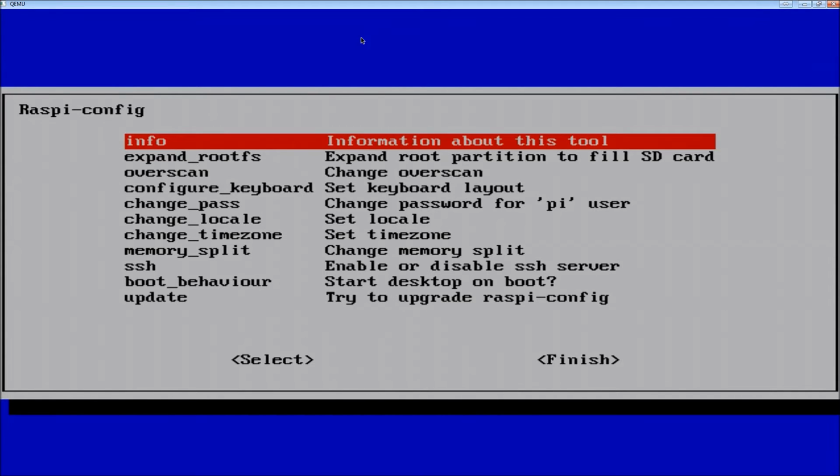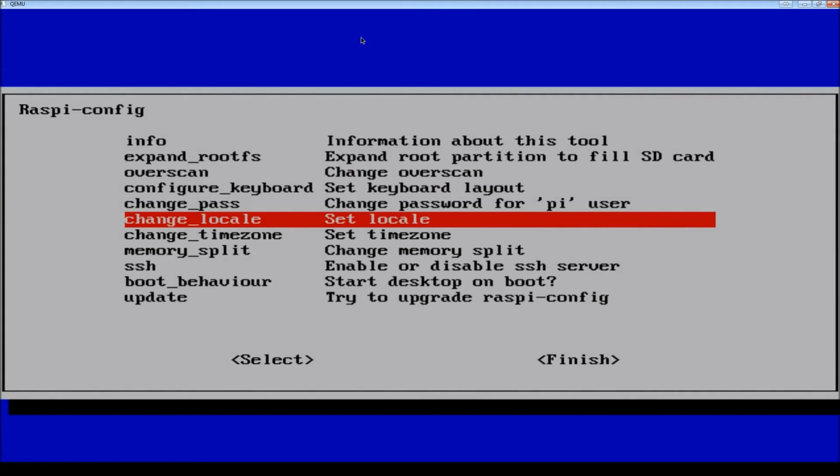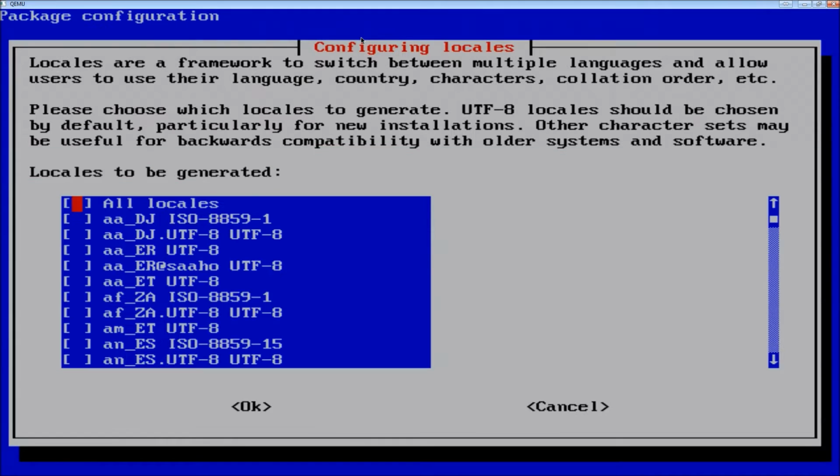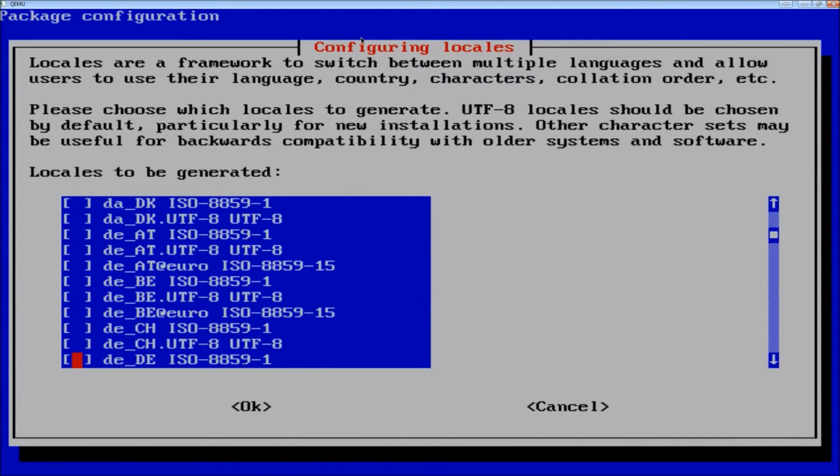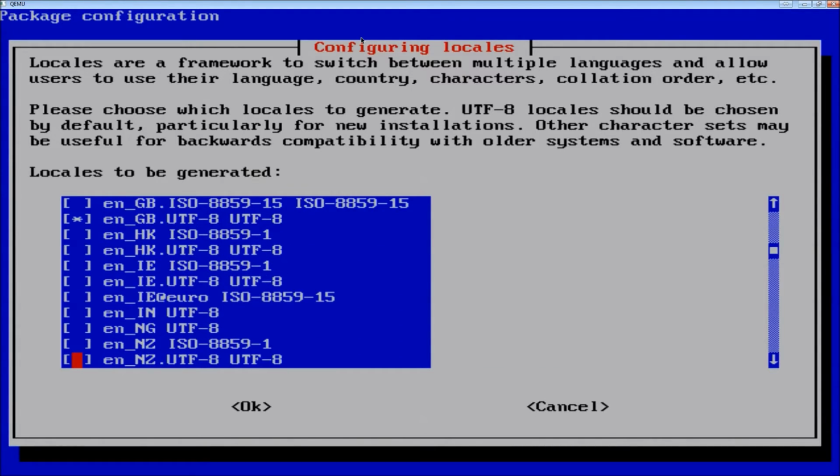Now that we're back at the main menu, we need to go and set the locale. The locale is basically sort of an equivalent to what you would call a language pack in Windows operating system or Mac OS or whatever. It's basically language settings and character sets and all that kind of stuff that allow the system to display and interact with the user in their own language and their own local settings. So these are all the different locales that we have.